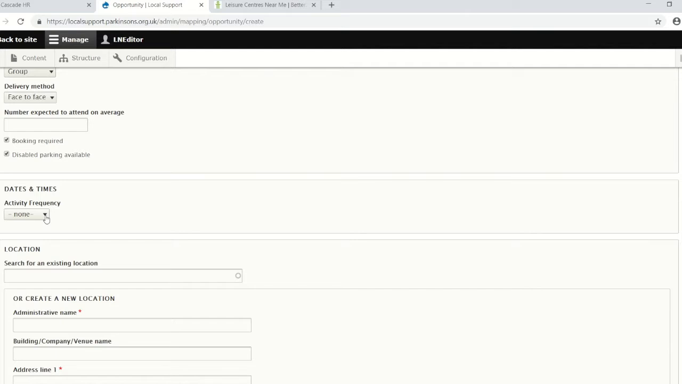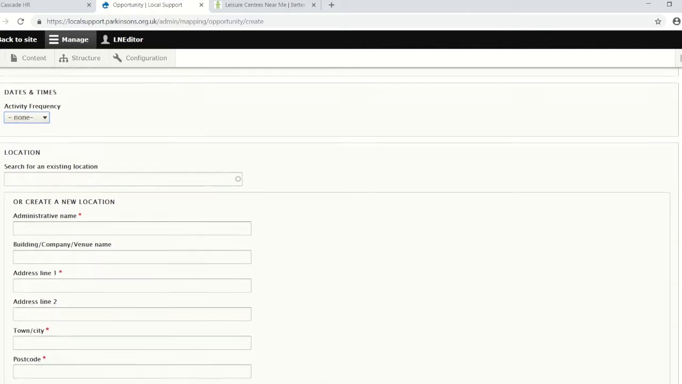Therefore, we do not need to collect the details of class times, for example. It would be impossible to keep track of any activity changes made by other organisations, so in the next section about dates and times, always set the selection to none, like this. The hyperlink we created earlier in the activity description will help people find out more if they would like to.